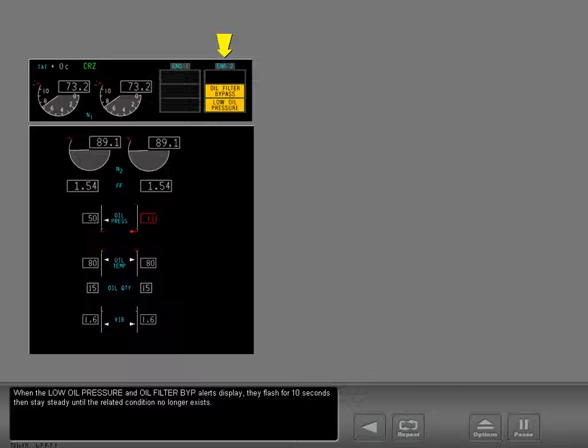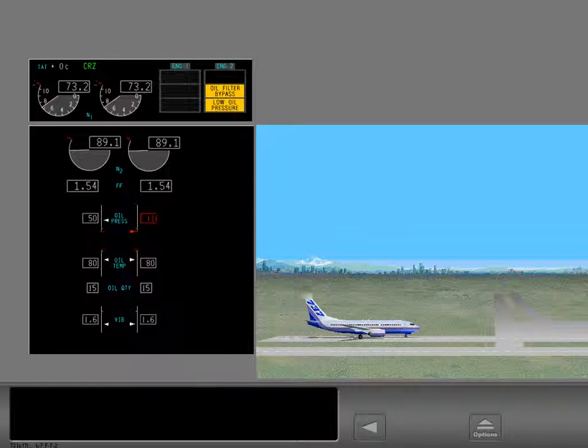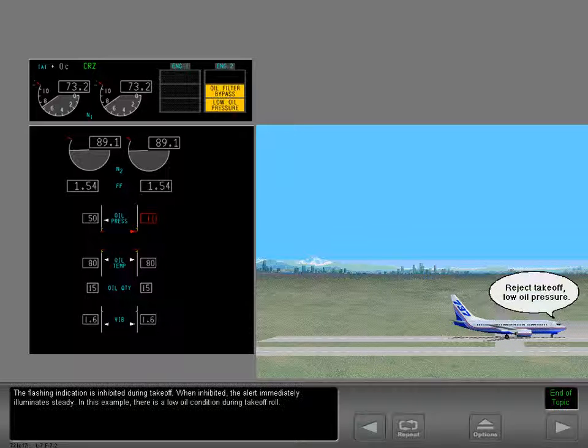When the low oil pressure and oil filter bypass alerts display, they flash for 10 seconds, then stay steady until the related condition no longer exists. The flashing indication is inhibited during takeoff. When inhibited, the alert immediately illuminates steady. In this example, there is a low oil condition during takeoff roll.